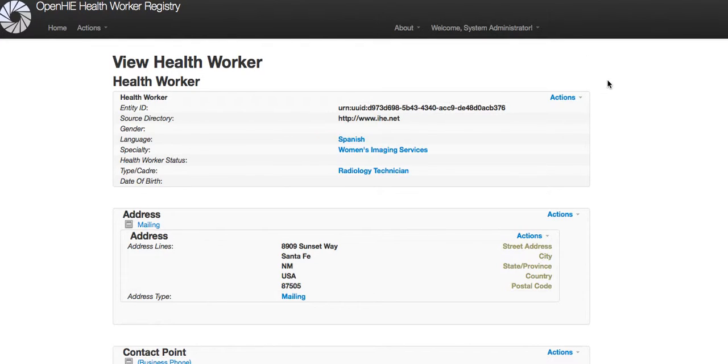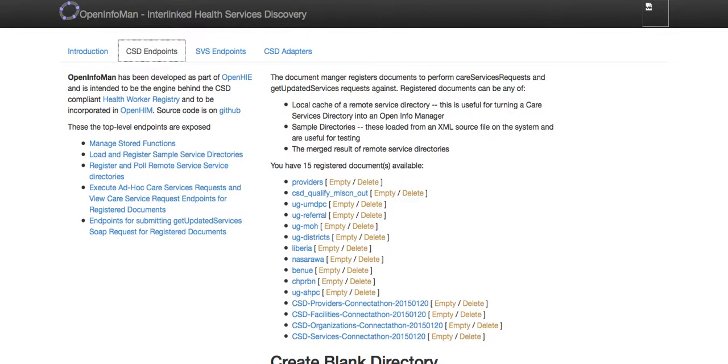The health worker registry does not actually store any data on its own. It doesn't have a database where it's storing the records. Instead, what it uses is OpenInfoMan, which is a reference implementation of the Care Services Discovery Standard. So all of the information that we saw in the management interface is being pulled from the OpenInfoMan Information Manager.